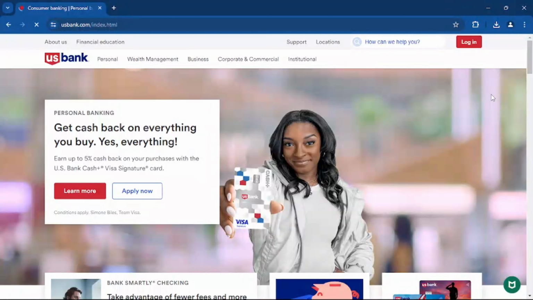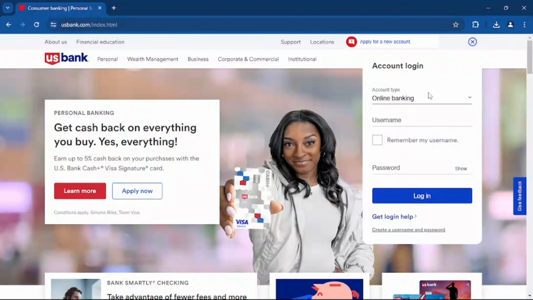Once you're on the home page, look for the login button, which is usually found at the top right corner of the screen. Click on it. They're gonna ask which type. You're gonna choose online banking. Then they're gonna ask for your username.